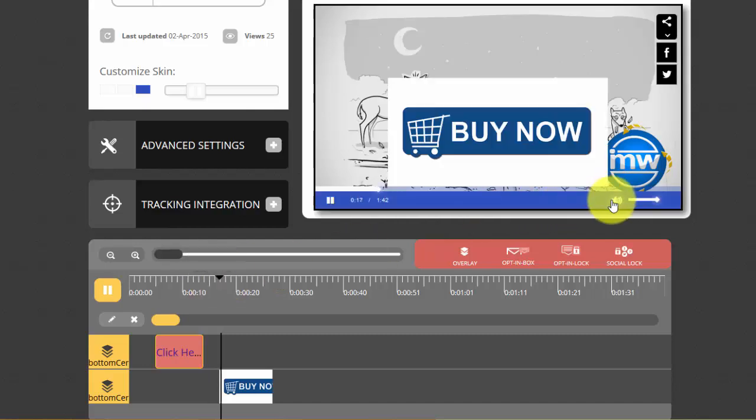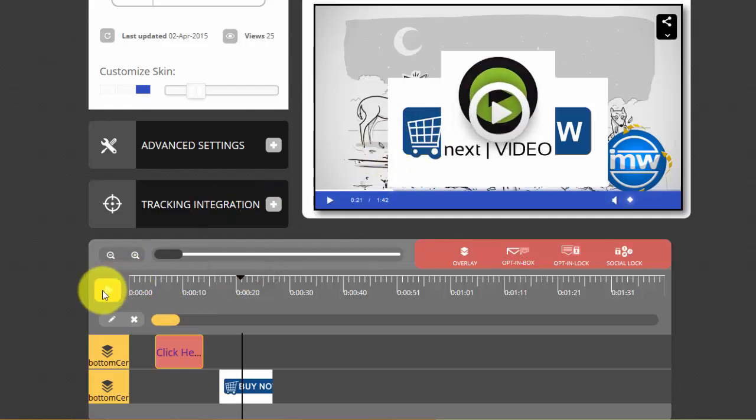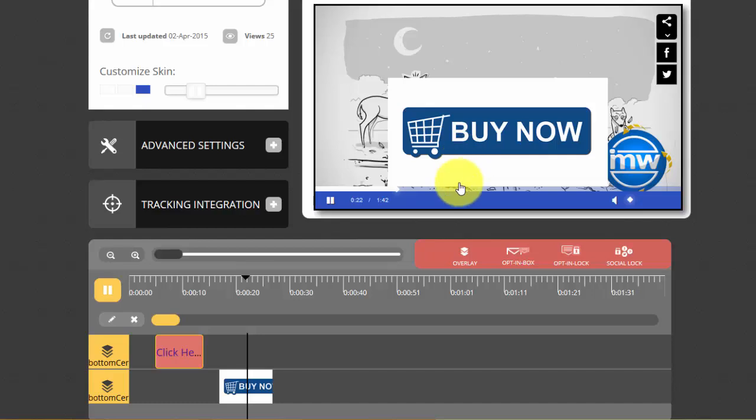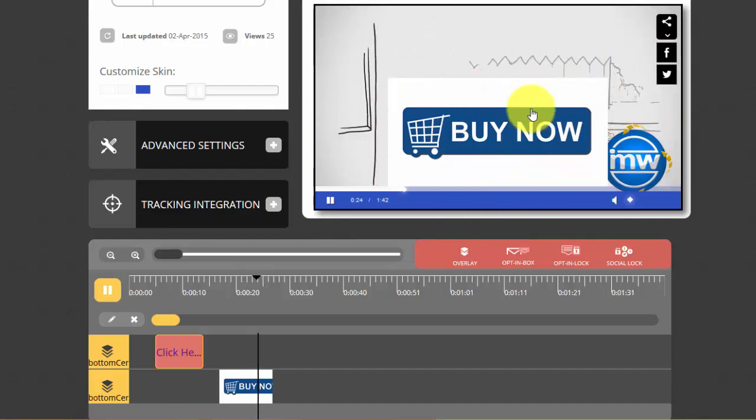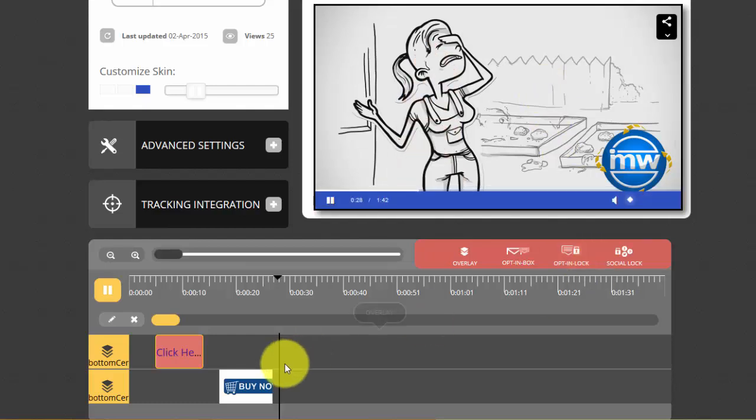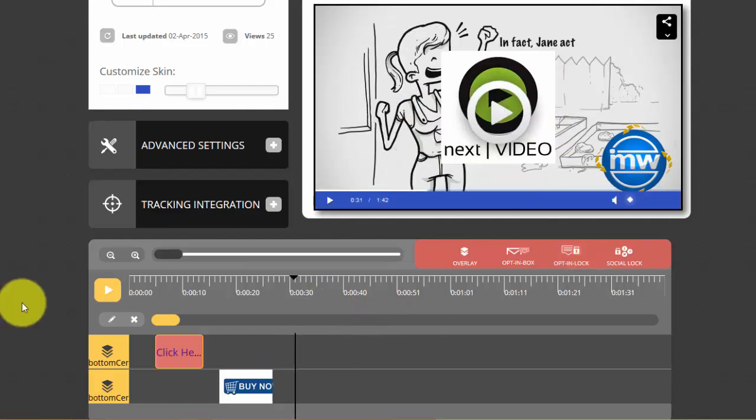Mute that. There you can see the button. Obviously you'd want to use something with a transparent background. But if you click on this, it'll be redirected to the URL you specified, and there it disappeared because of the duration. The next option is the opt-in box.